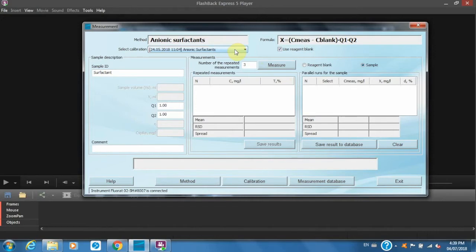You can choose a calibration curve from the drop-down menu, and the default number for the repeated measurements is 3, but you can change it to whichever number you want. To start the analysis, all you have to do is just press the measure button.